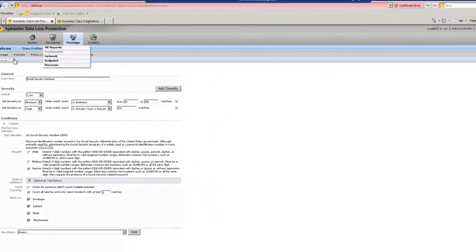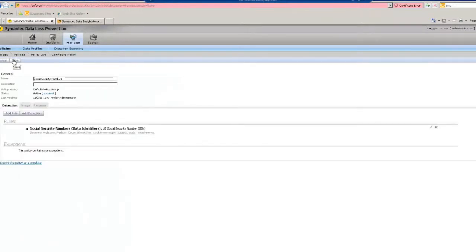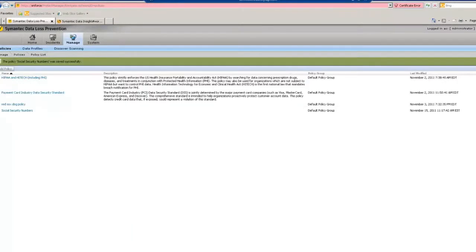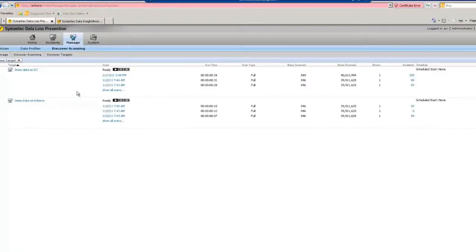So let's go ahead and click OK, and then save them. Once again, a policy drives everything that we find. Once we find data, we can also help remediate it with Data Insight. Let's go ahead and go to our Discover Target so you can actually see what I'm discovering against. I have a bunch of demo data that we'll be looking at with Network Discover. This demo data is on my domain controller, and you can see that I've scanned it a couple of times, had some errors, had some files, and let's go ahead and take a look at what we're doing.